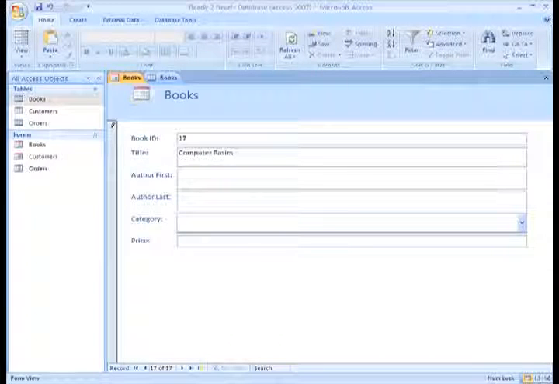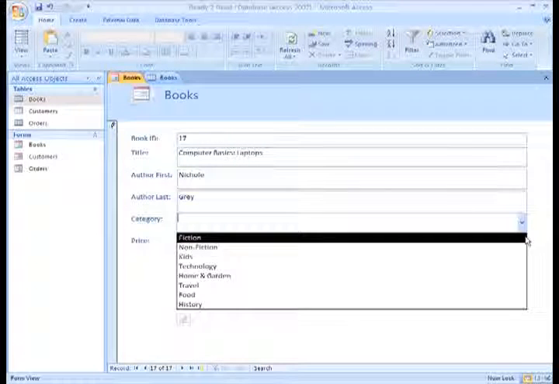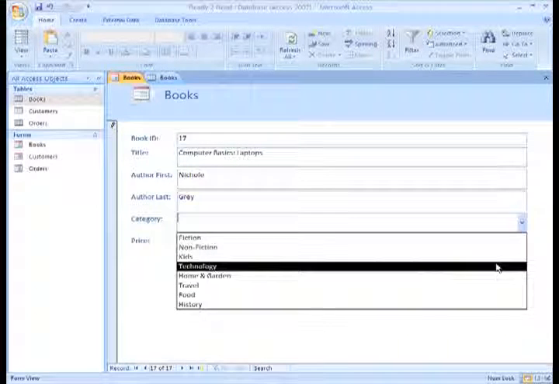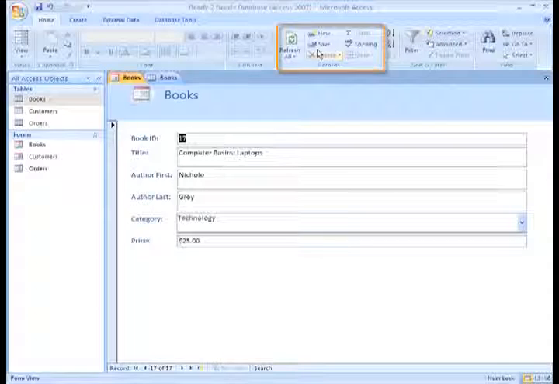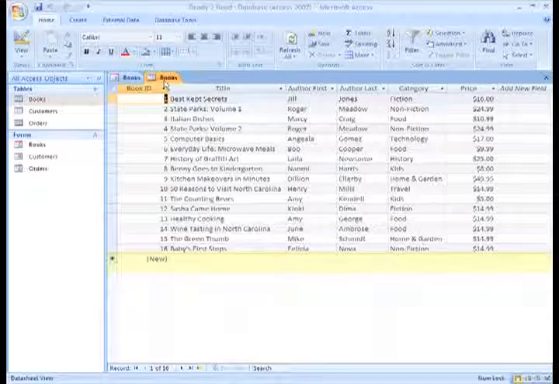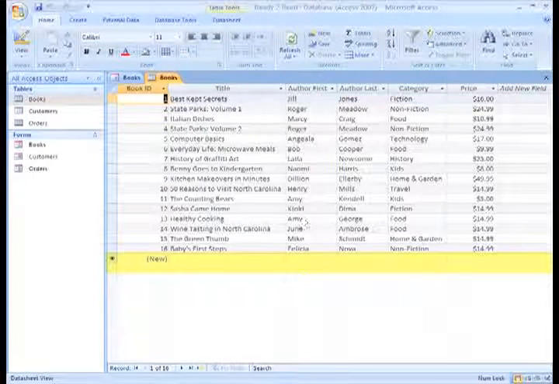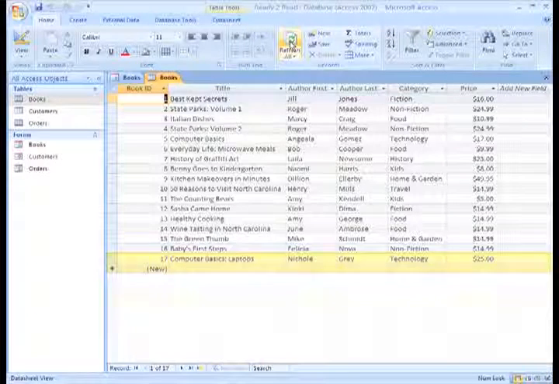So now when I enter a record, I can just click here to input the category. Now once the data has been entered in the form, go ahead and save it. You may need to refresh the actual table to have the data show up there.